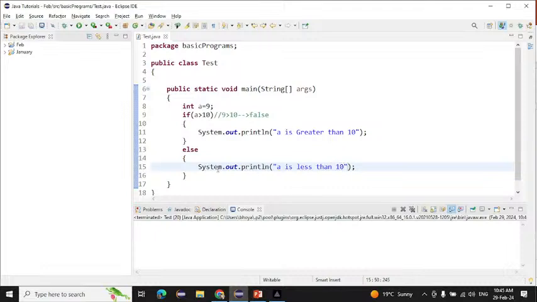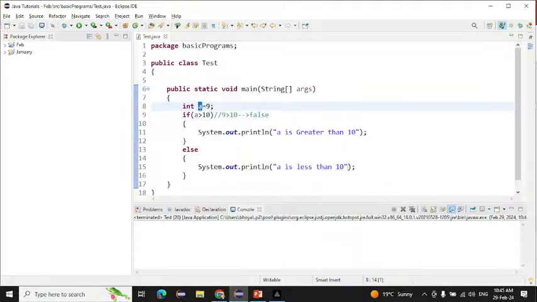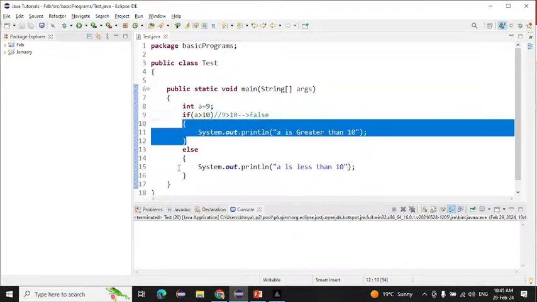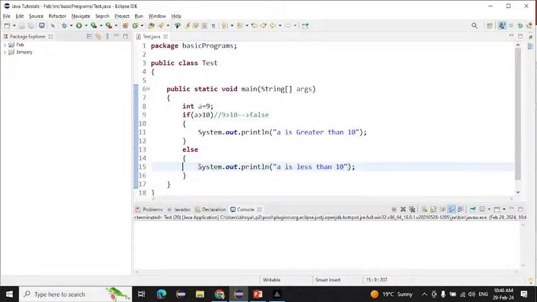Again, JVM will come into the main method. What is the value of a? 9. It will check the condition inside the if block. What is the value of a here? It is 9. Is 9 greater than 10? Is the condition true or false? False. So now it will come into the else block. Inside the else block, what are we writing? "a is less than 10". If I run this one, "a is less than 10" is printed on the console.